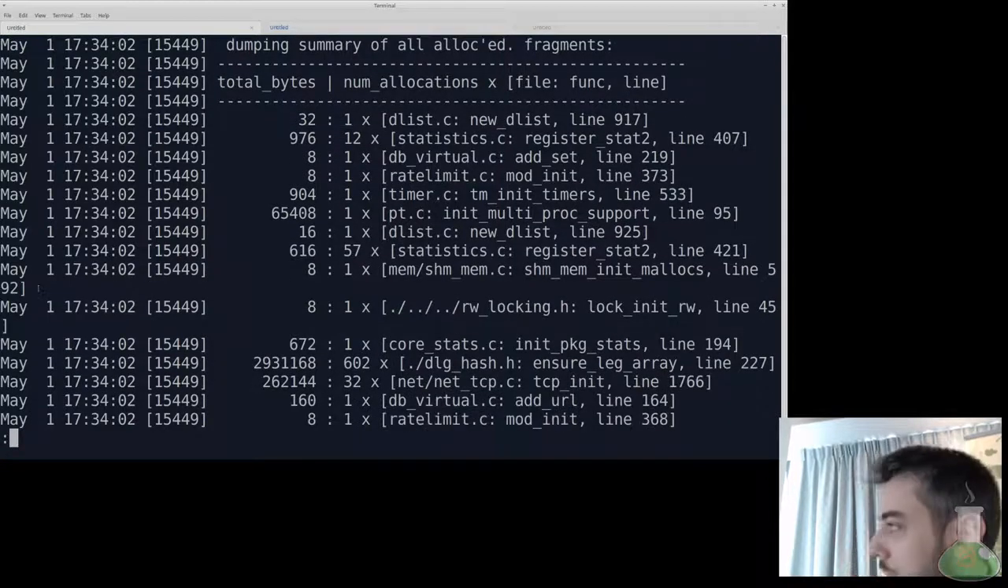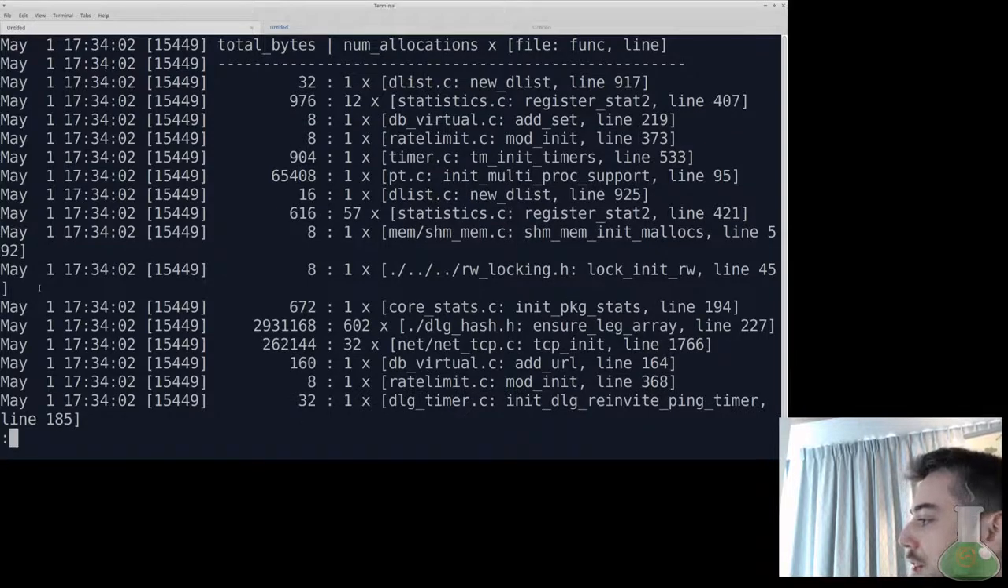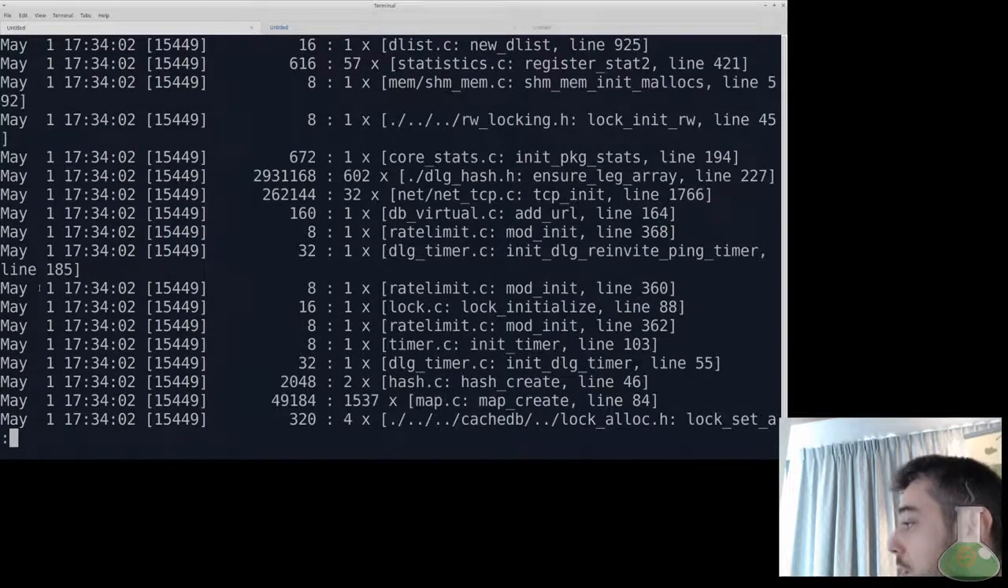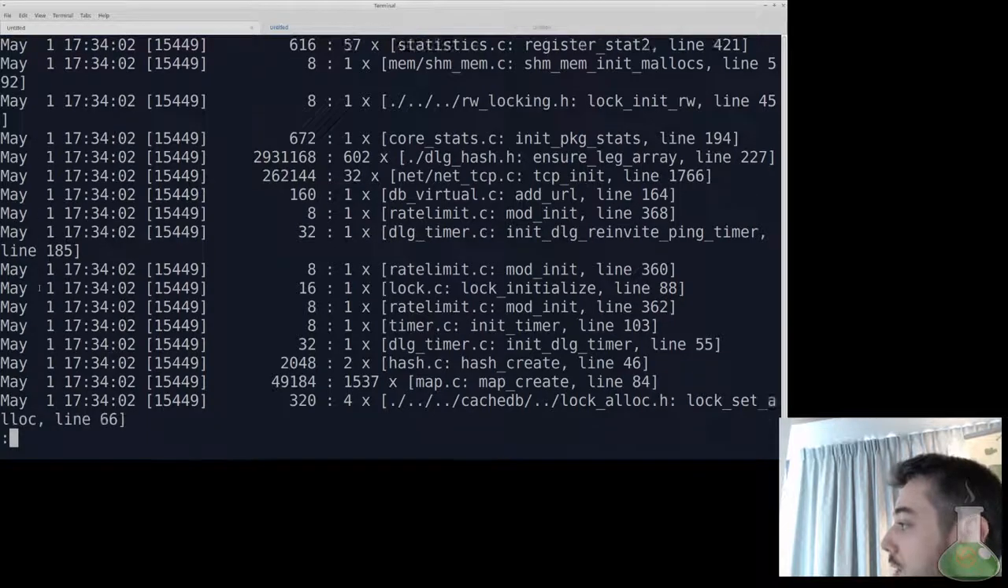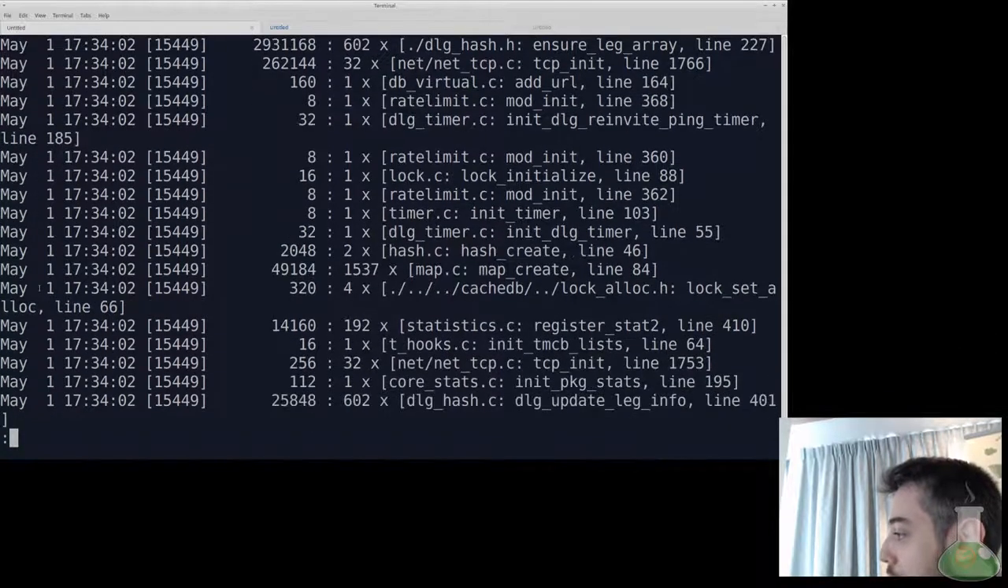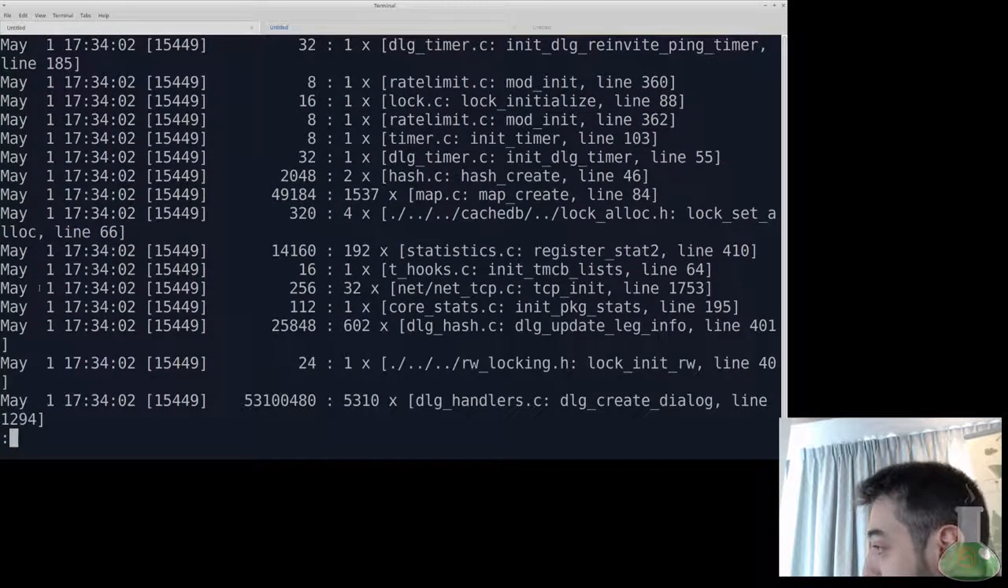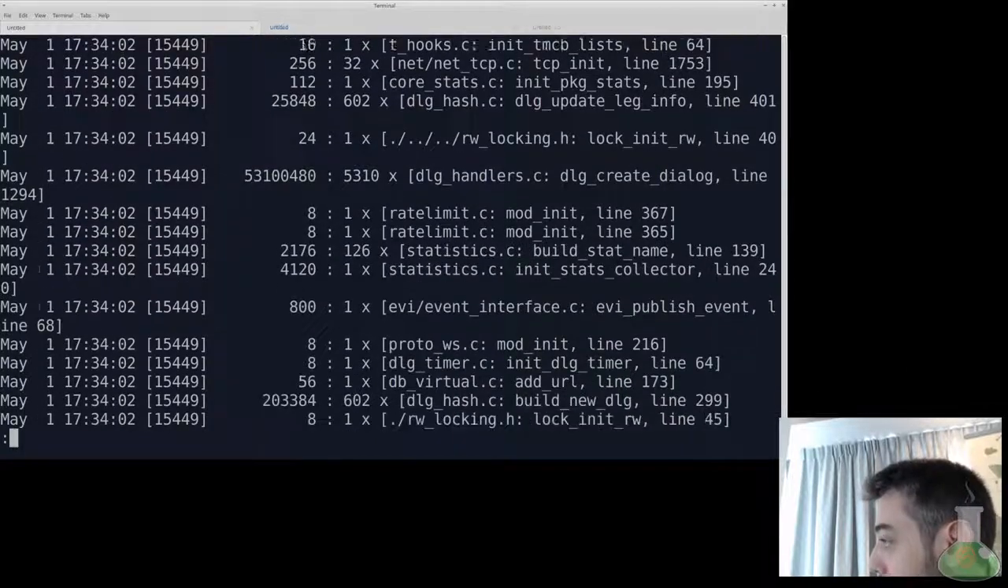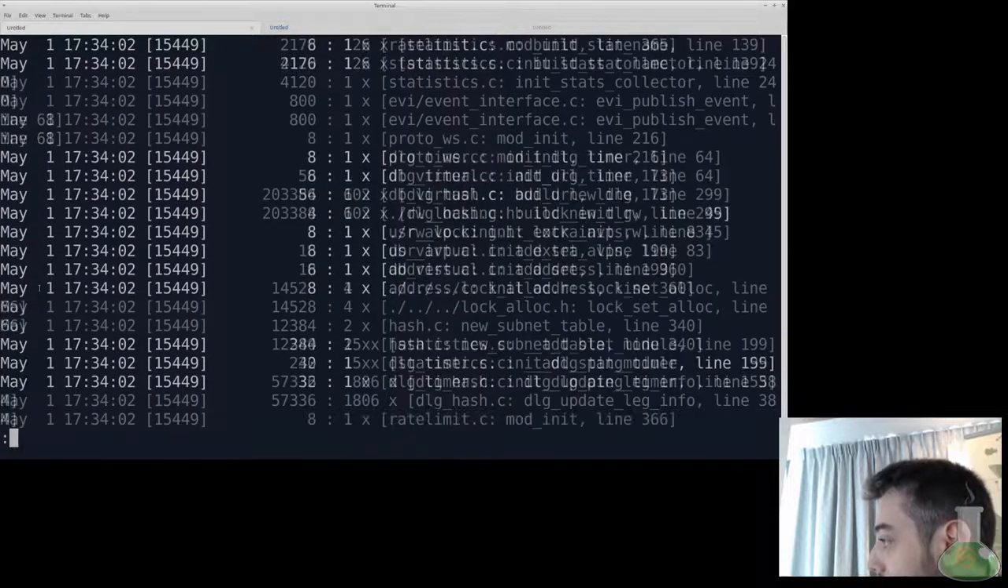For example, let's take a look at some samples. There have been 57 allocations from this register stat function that take up 616 bytes, or stuff from dialog, from the network layer, and all shared memory allocations are listed and nicely summarized in this output. You can even tell exactly how much memory they each use. At some point, we are going to be able to spot some weird stuff going on in DLG create dialog.